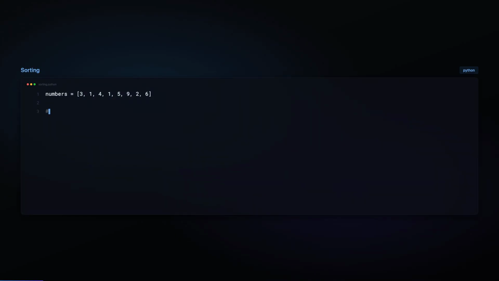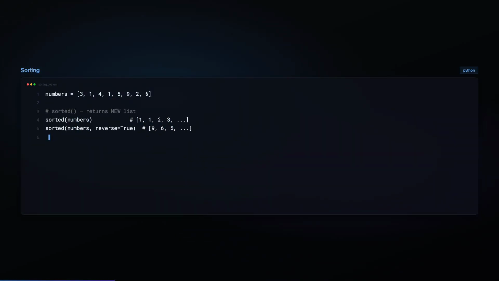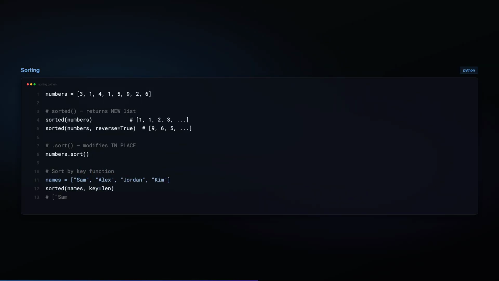Use sorted to get a new sorted list without changing the original. Use the .sort method to sort in place. You can sort by a key function. For example, sort names by their length using key = len.